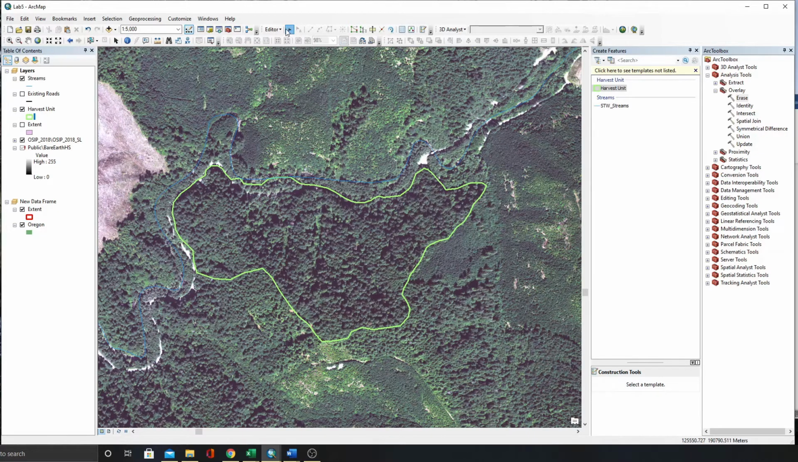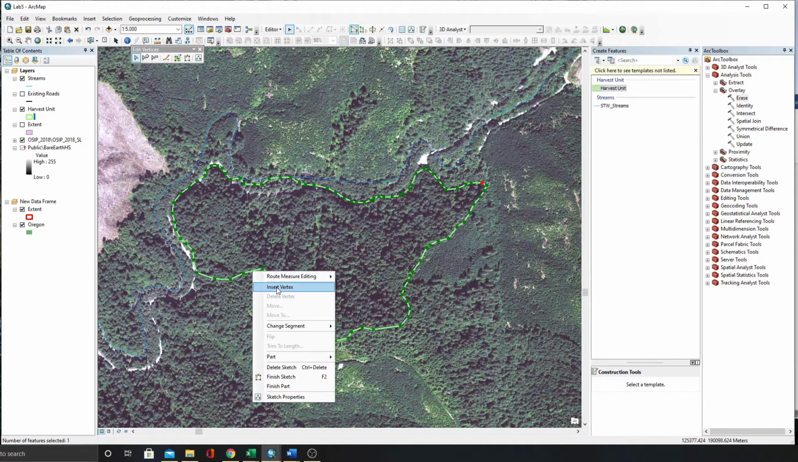And then in here, if you choose this edit tool, you can come down here and double click on this line, and you can see that now all of your vertices are visible. You can take them and move them around, just like we did in the previous lab where we were changing how the roads looked and things like that. You can also add a vertex by right-clicking on the line and choosing Insert Vertex.